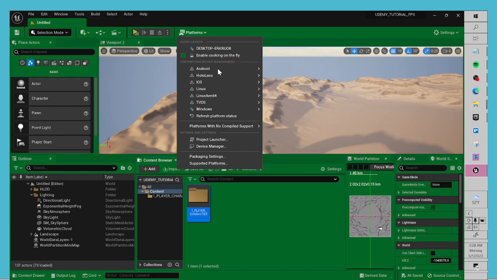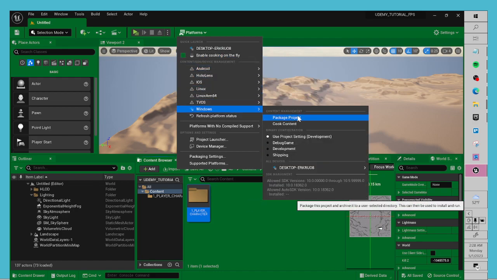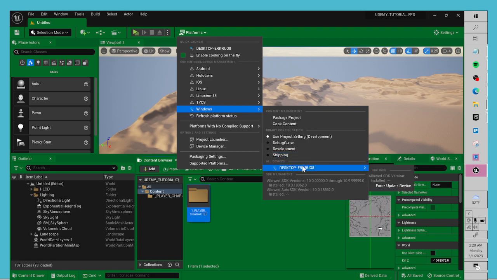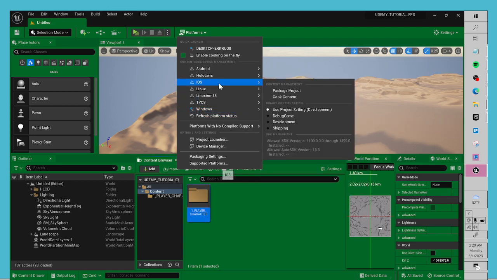On Platforms, go to Windows. You can package a project there, content. You can set up for shipping, development. You can package the content. So yeah.